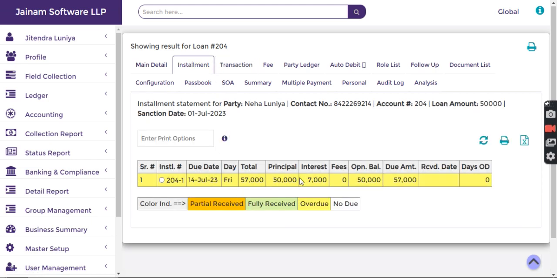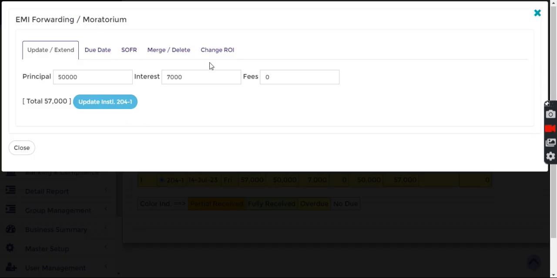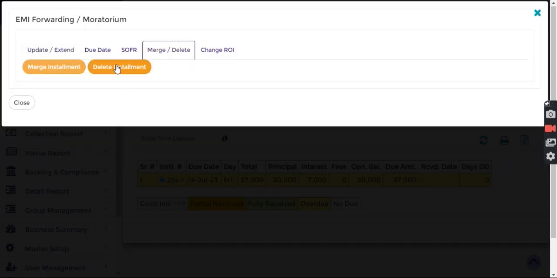So here I go, and what I see, there are a couple of things done here. The due date should be 1st, principal should be 50, that is correct, and interest should be 7,000. So we should not delete this entry, because if we delete this entry from here, then there is no way we can make any changes to the loan installment. The only option left is to delete the loan and recreate a new one.